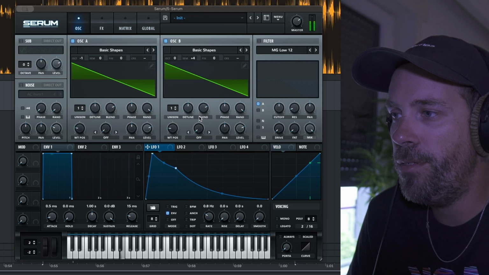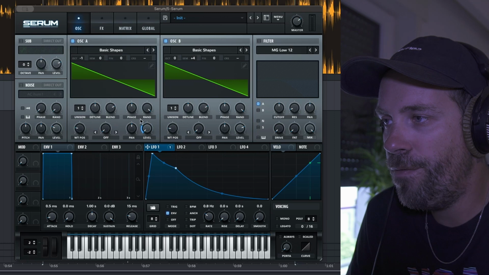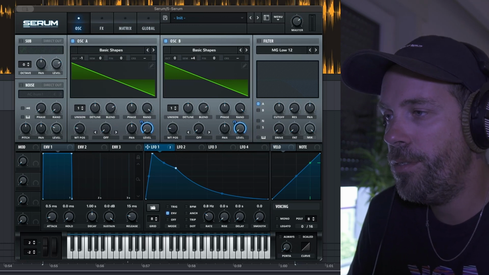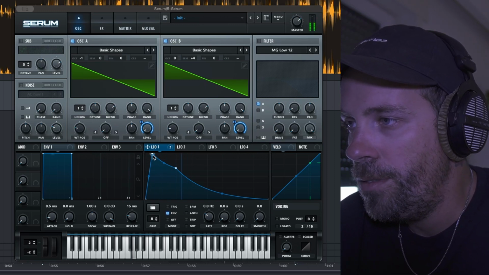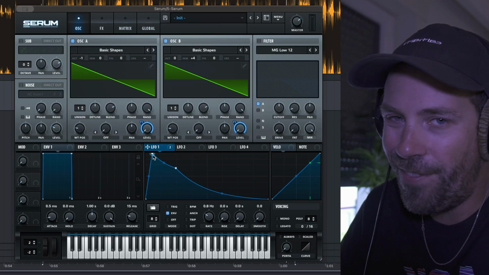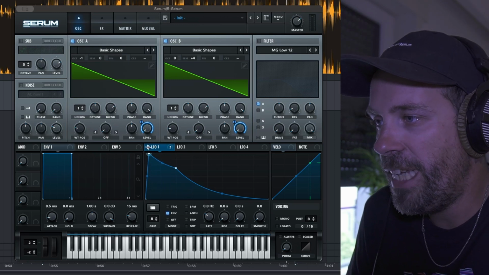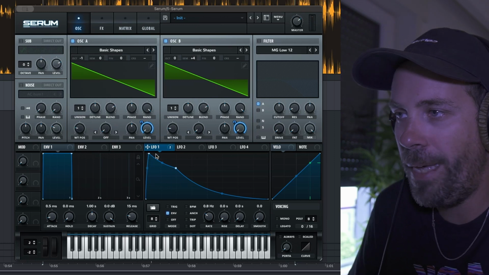That way, if we assign this to the level of both our oscillators, it's starting to get there, all right? It's starting to feel like the actual synth. We probably gave it too much of an attack here. Just bring it back a bit.